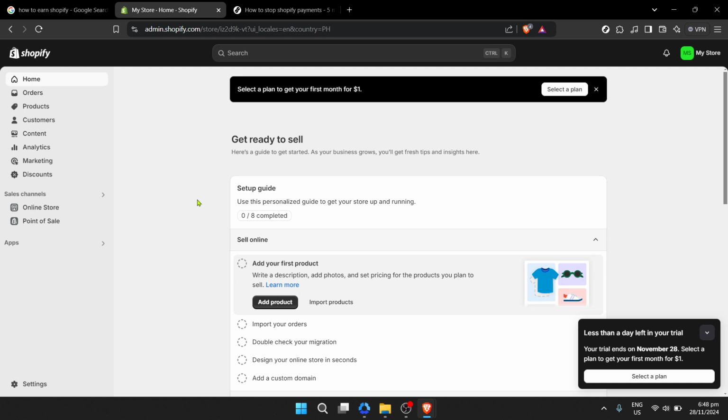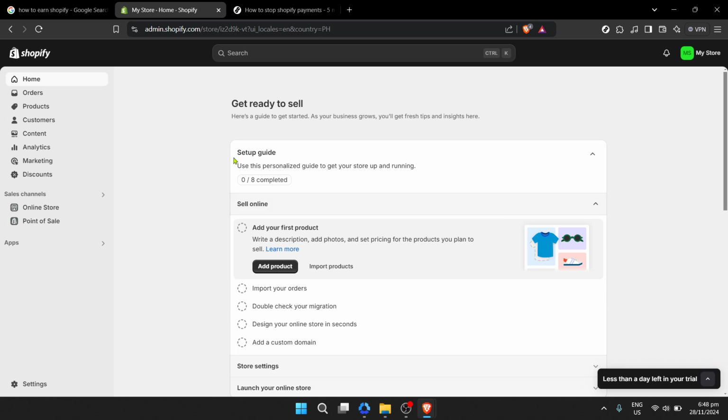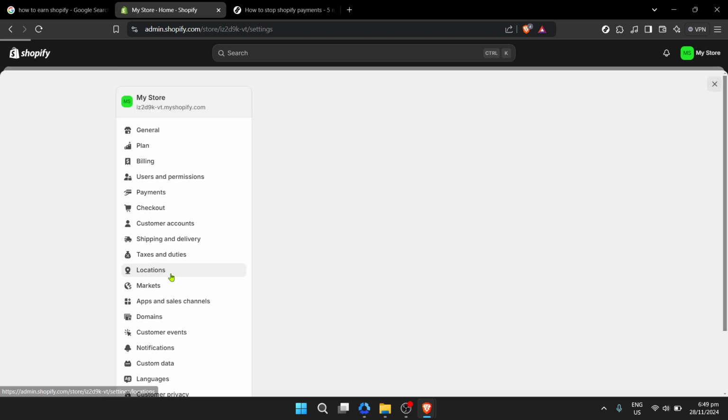Now, navigate your way to the My Store Home section from the dashboard. This area provides an overview of your store's activity and, most importantly, access to the various sections where adjustments can be made. Here, your focus will be on the settings of your store, so look for the Settings option, which usually appears as a gear icon, and click on it.